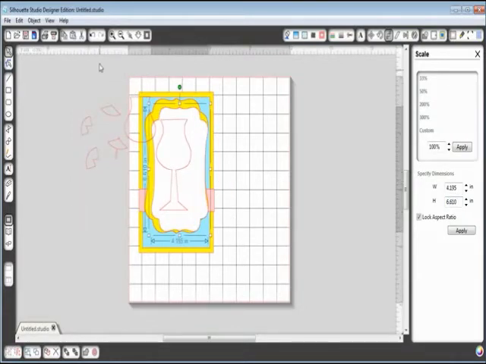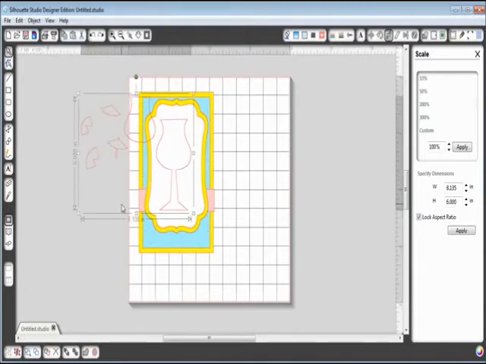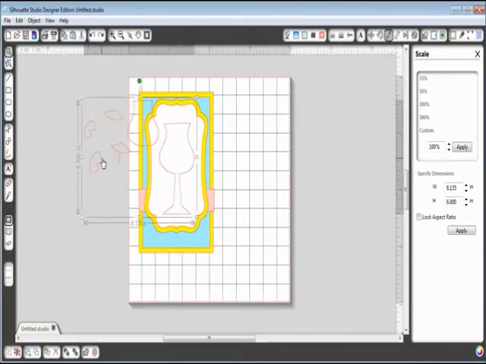Whoopsie daisy. Okay, if you make a mistake, no worries. This is my favorite little icon up here. This arrow, it is the undo arrow, so it just puts everything back. Okay, that looks about right. That's about right that I want.